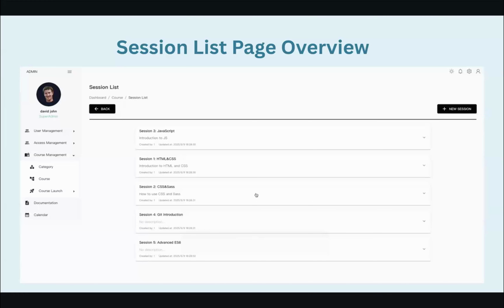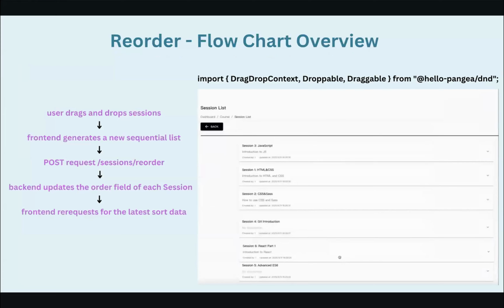This page shows the session list view, where users can easily see each session's title, description, and the last updated time or created time, making navigation clear and more efficient. Next page, please.